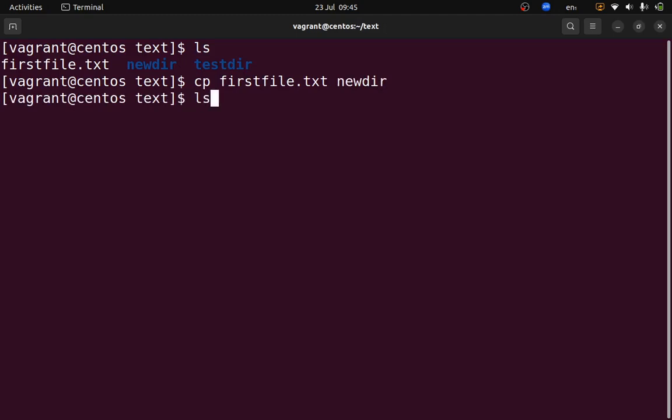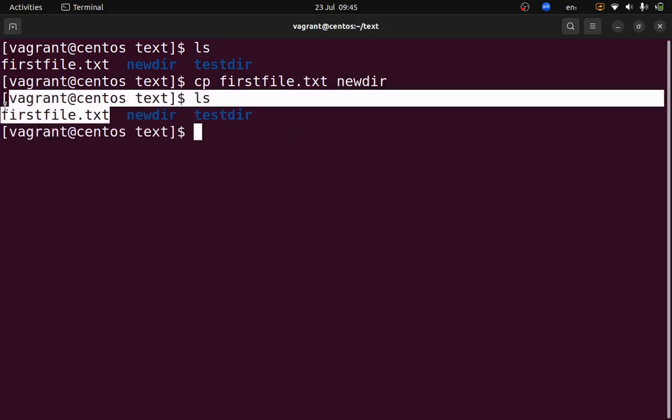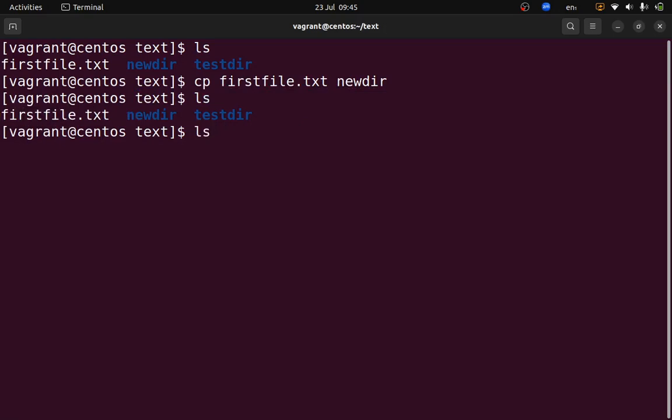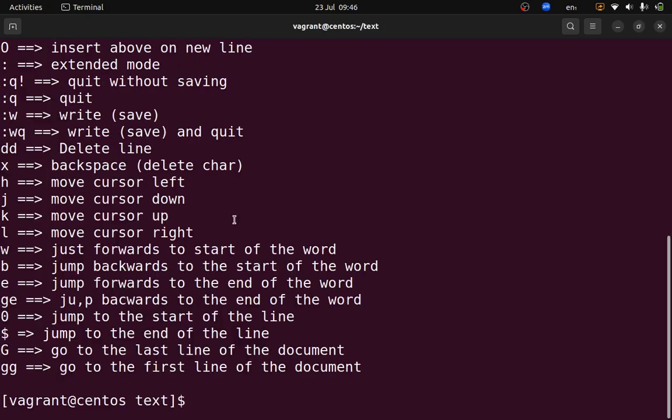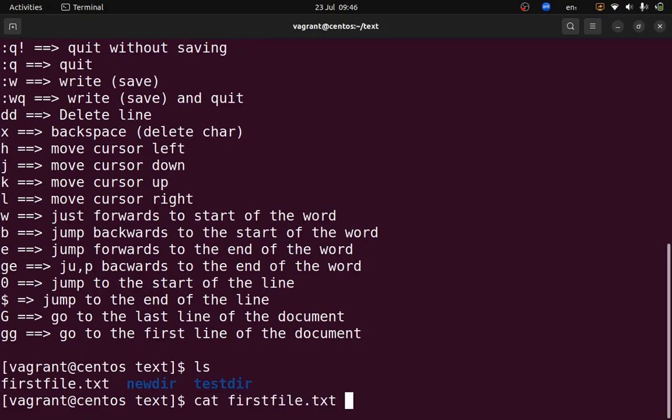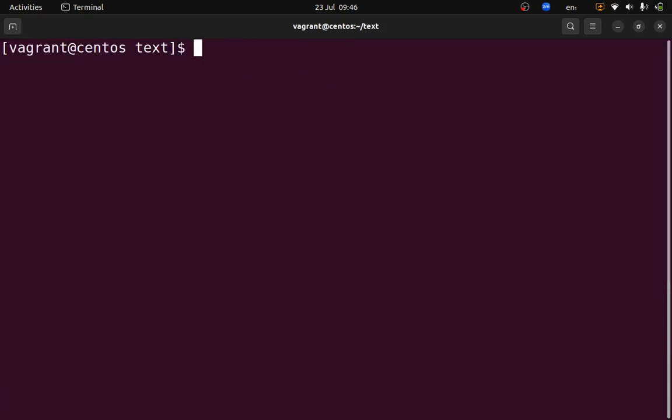Hit enter. Let's do ls, and as we can see, we've still got it there because we copied it. But then if we do ls new dir, so we're just checking what's inside the new directory, we've got first file.txt. Then we can even cat, just to make sure that the contents of the file are copied. So we can do cat new dir first file.txt, and as you can see, we've got the same thing as we saw with this one in the current working directory. So that's copy.